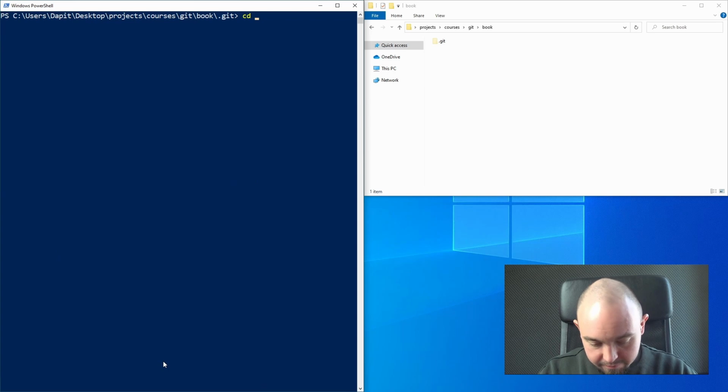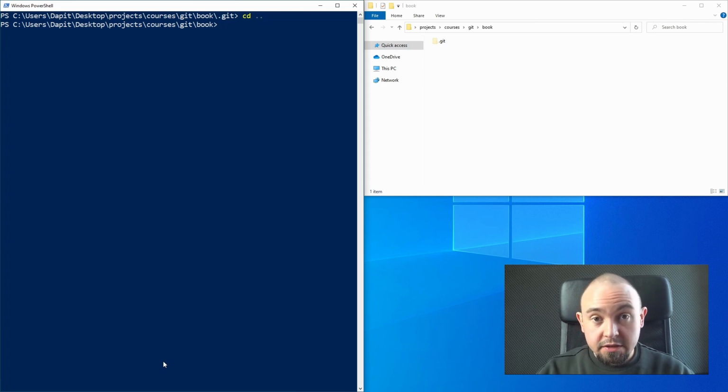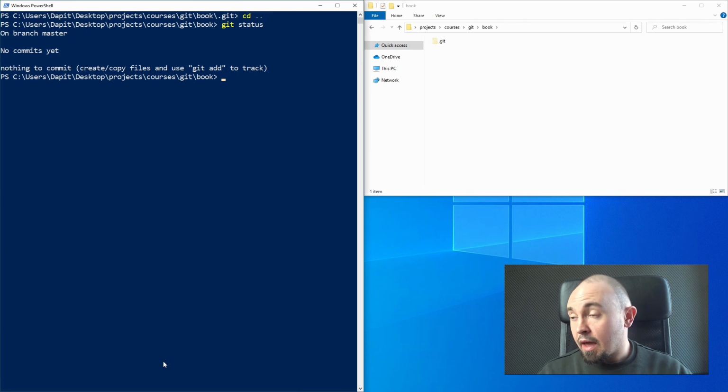Let's go back. Here we are in the book folder, where we should be, which is our workspace. And now let's check the status of our Git repository. Git status, enter, and this is the effect we are going to get.